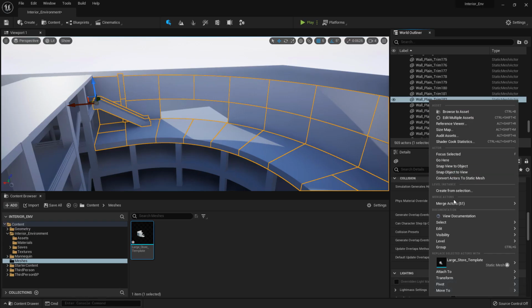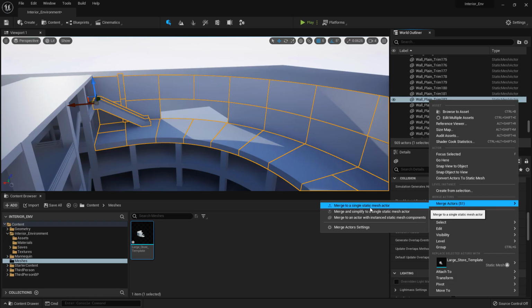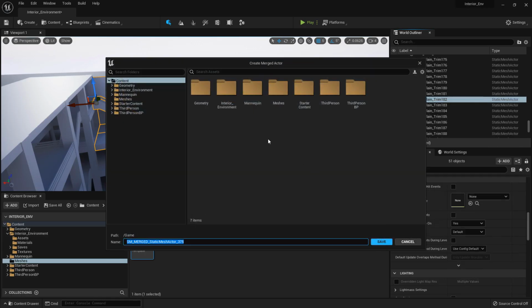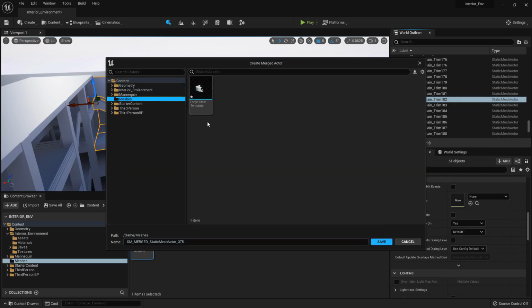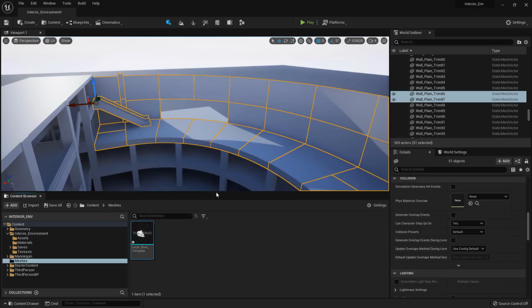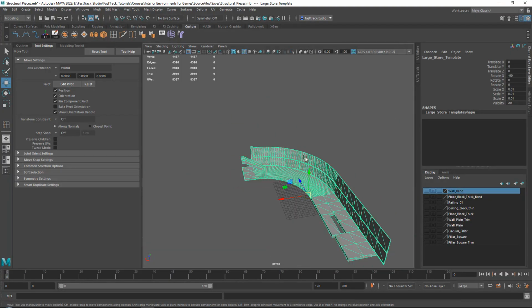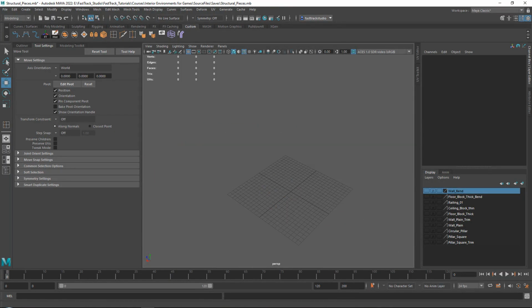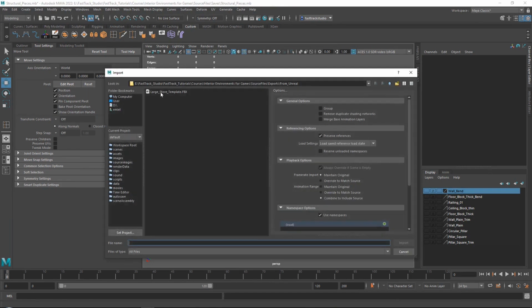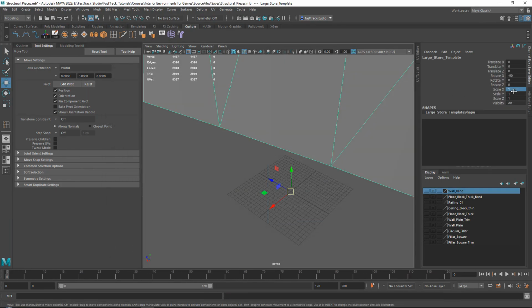because that is what gave us problems, or convert actors to static mesh, we might go to merge actors and then merge them into a single static mesh actor over here. And if we then go into meshes, we can just save it over this one. Here we go. Let's see if that maintains the shape a little bit better. So if I delete this one, let's re-import the same thing.